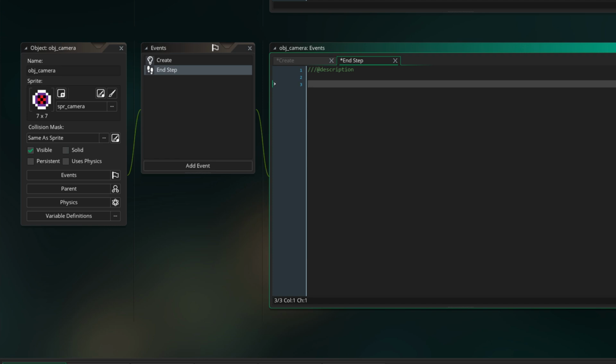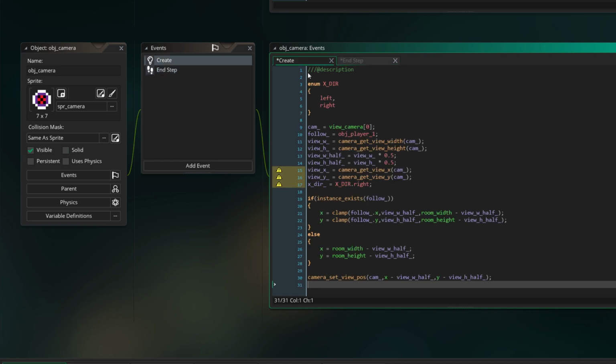Mostly because we're going to be moving the camera in the end step, so before we're even able to see this, we should already have moved to a new position anyways.